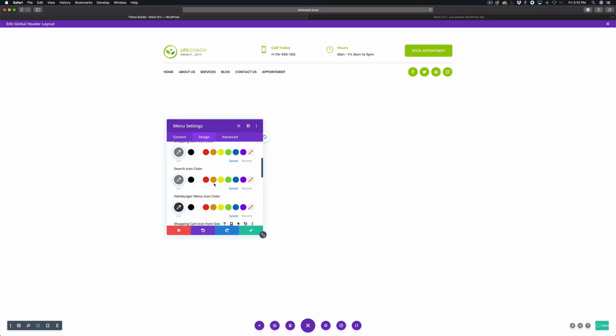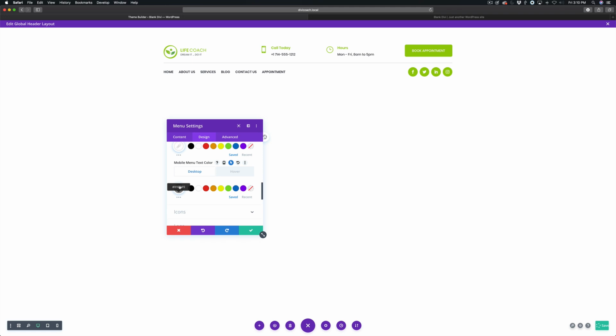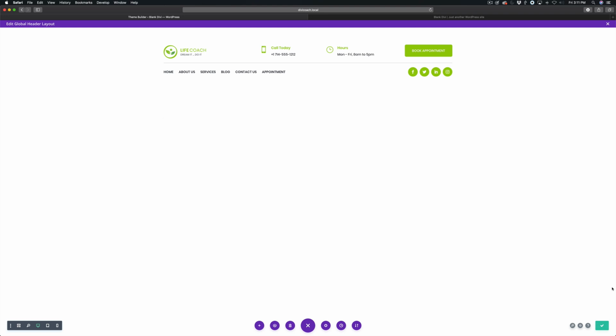And then the next thing we want to do is the mobile menu text colors. So mobile menu text color is that same gray. I want to make it that same black again. And hit save. Okay.